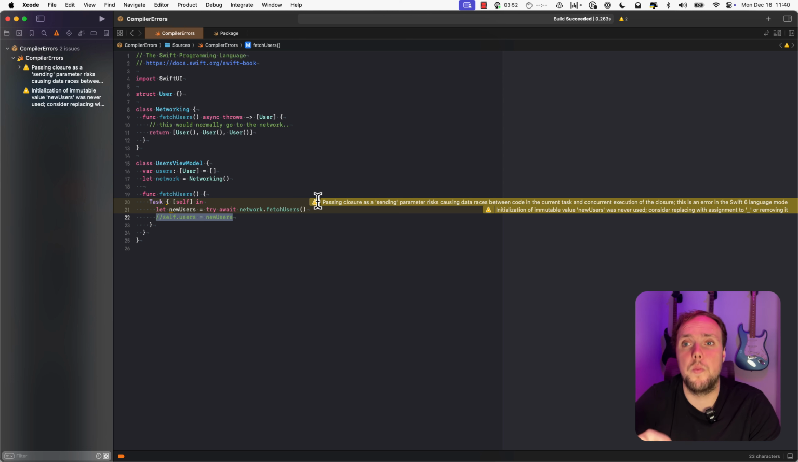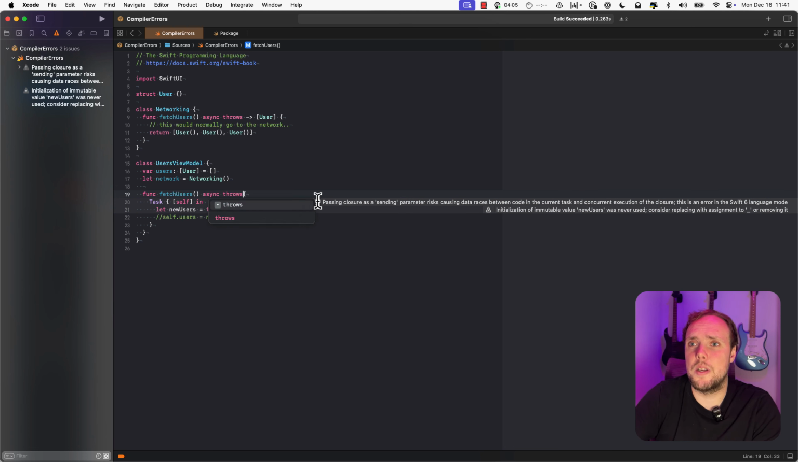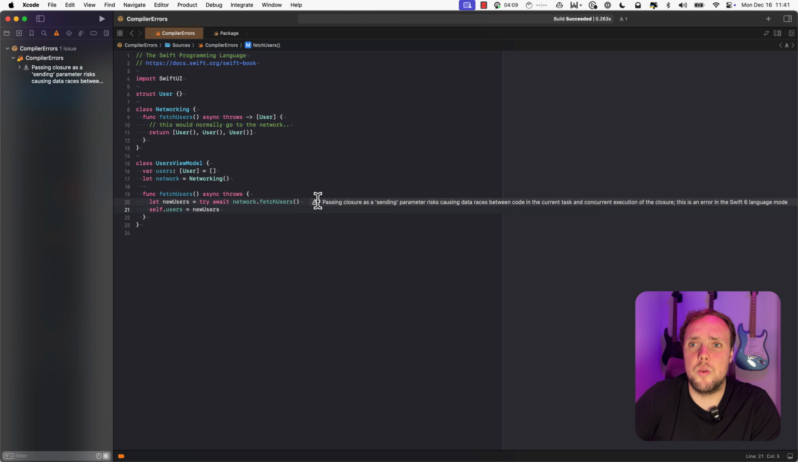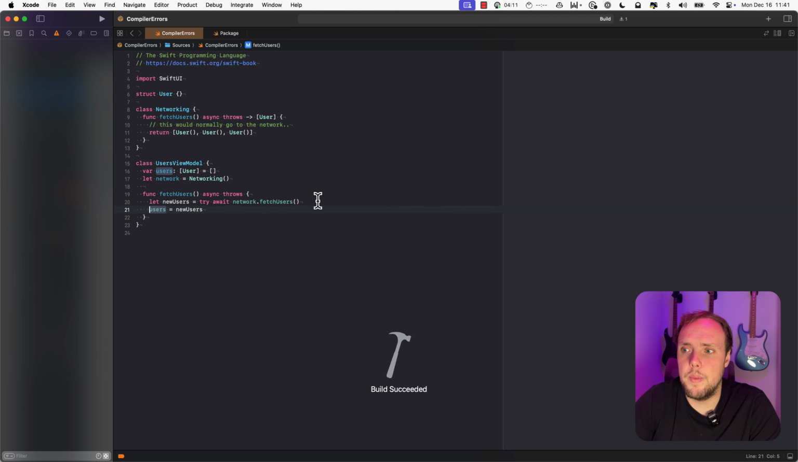One approach would be to, and that's probably the better case in most scenarios here, but we'll actually take a look at how it might not work out as good. But the simplest approach might actually be to just mark this function as async throws and do this. Right, no more compiler errors, no more warnings. This is great, everything works.